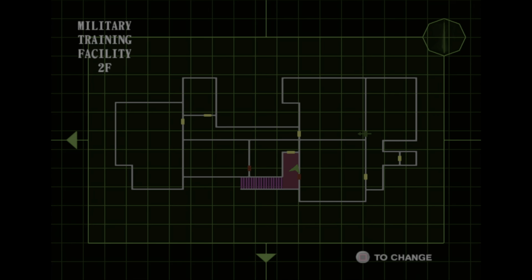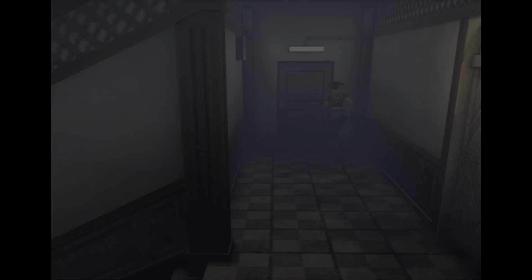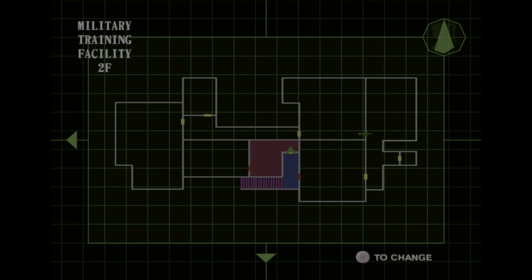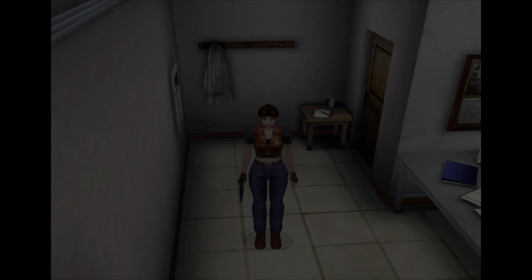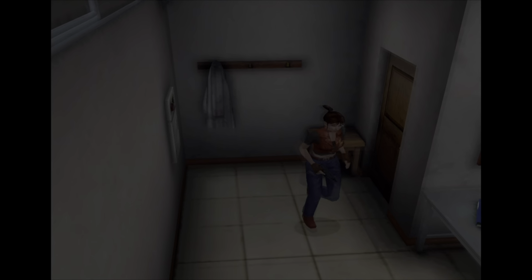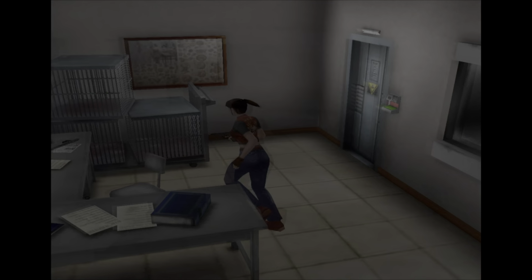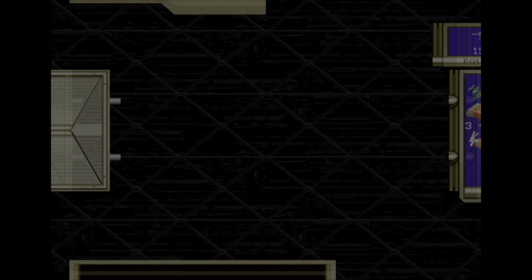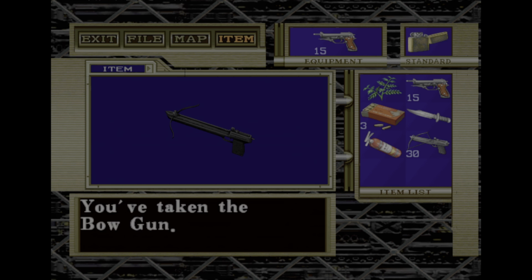Oh, I forgot that one is not a loading screen. Check it. What's here? This is why I came in this room in the first place. The bow gun. Hell yeah, I'll take the bow gun.